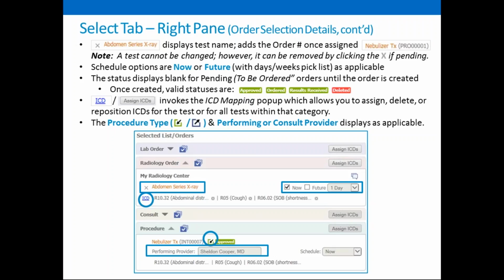You've got the status indicator. Now, if it's pending, you will not see a status. So you're not going to see the status pending. There will be just nothing present beside the test name. But once it's been approved or ordered or results received, or if you've deleted it, you will see the status as you see pictured here. It'll either be in green if it's a valid order, or if you've deleted it, it's red. So when you mark it deleted, we don't actually erase it from the system. It still displays and is part of your audit trail, but it does indicate that you deleted it. So you'll see it in red at that point.